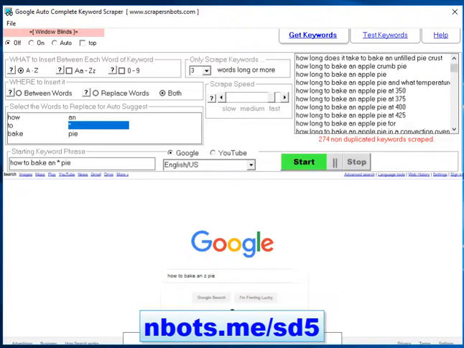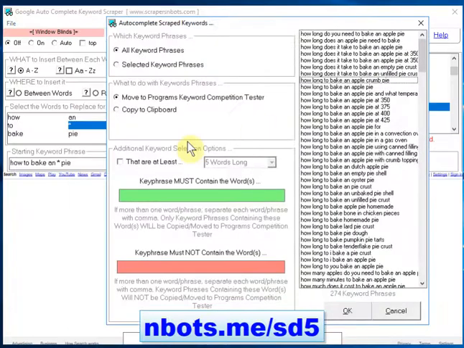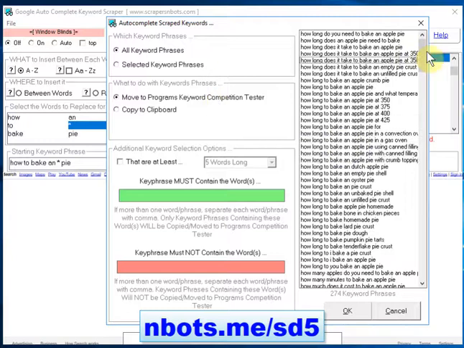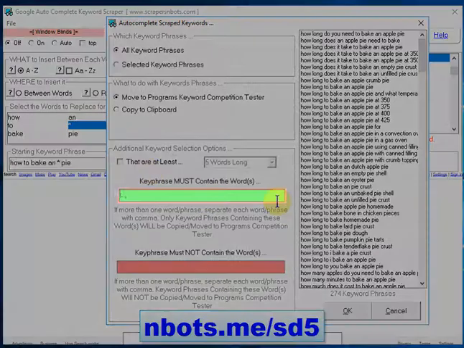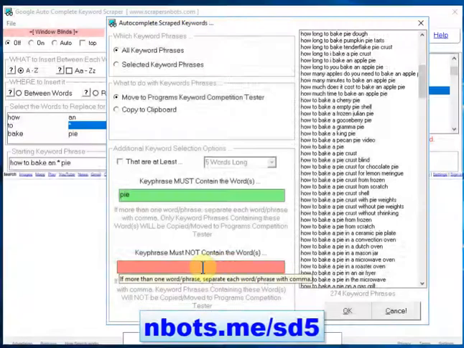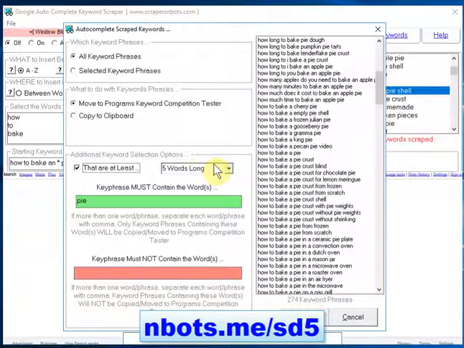Now, when you're done with your scraping, what you do is right-click the list box with the keyword phrases, and then select which keyword phrases you want to keep and what you want to do with them. So let's say, for example, I want to make sure that the keyword phrase contains the word pie. In this text box here, you'd enter that you want the program to not keep the keyword phrases that contain whatever words you put in here. Each word you separate with a comma. You can specify that it keeps keyword phrases that are only so many words long. Let's say we only want to keep keyword phrases that are 7 words long or more.